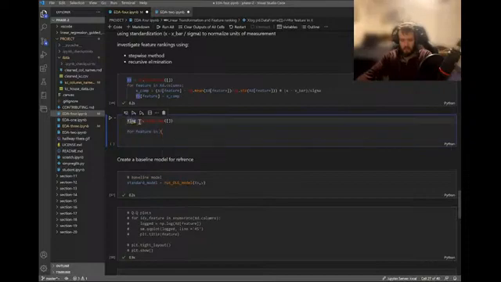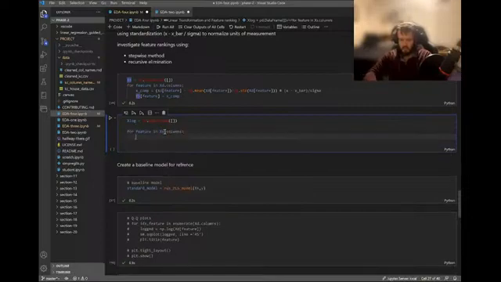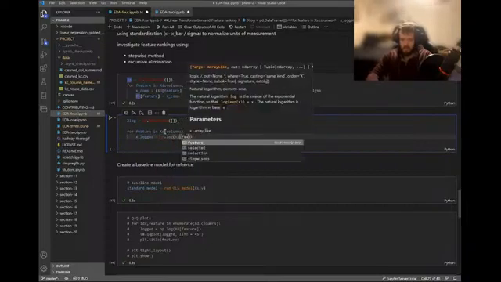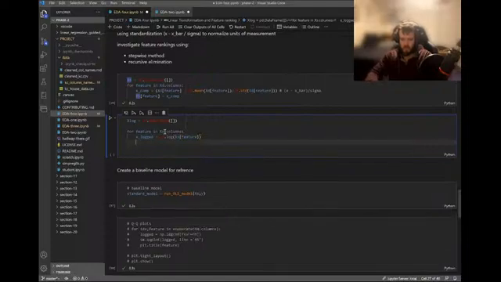Why is xlog not... xs.columns, little x logged equals numpy.log of xs feature, and then I need to do xlog feature equals x logged.